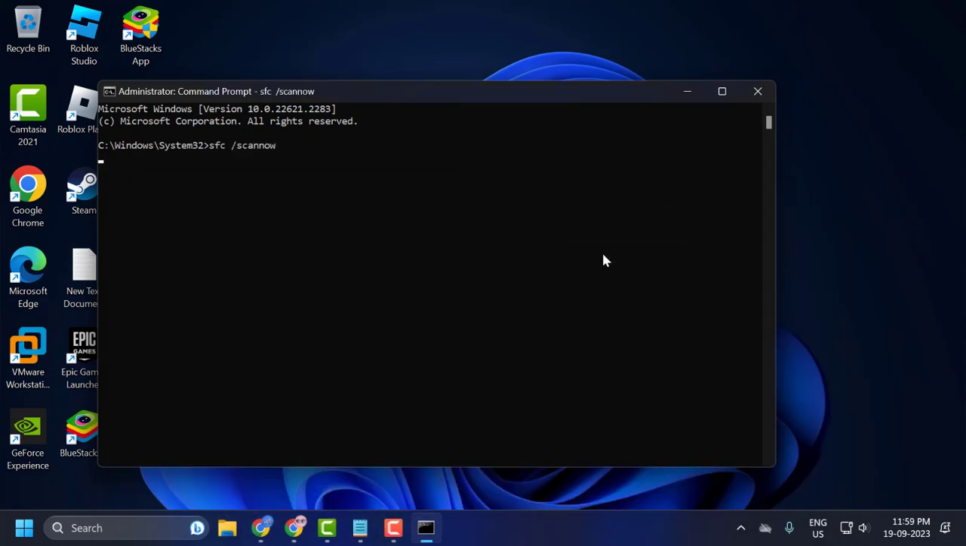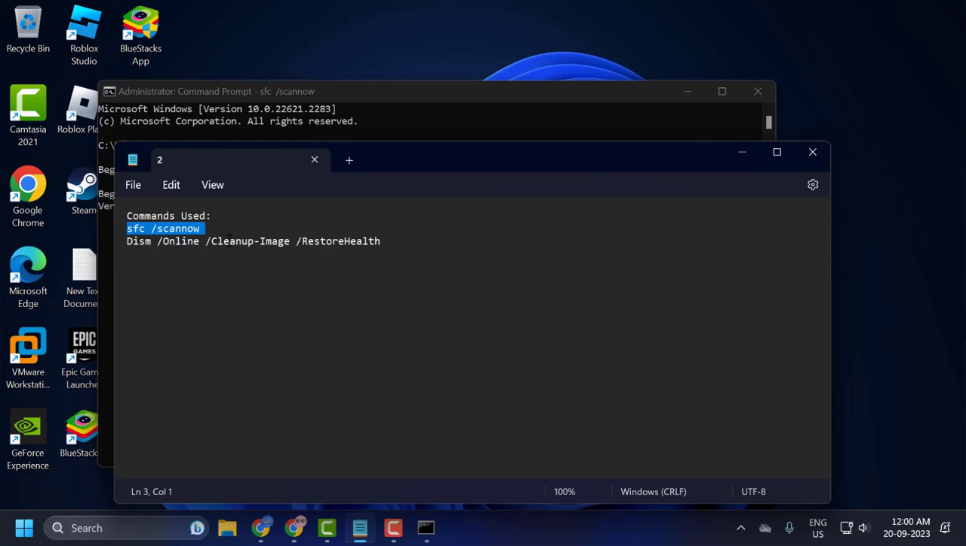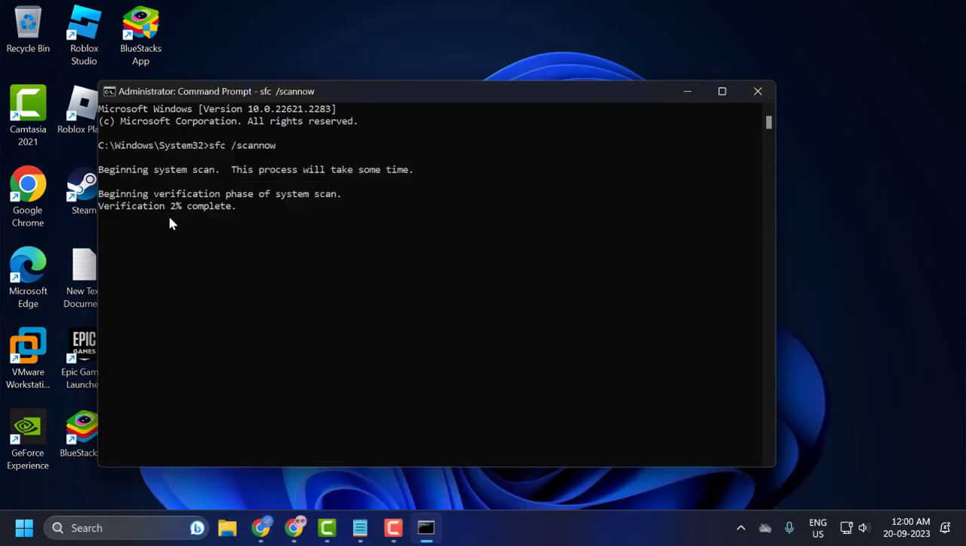Press enter. This is the System File Checker utility scan guys. It begins the system scan, and this process will take some time. In the verification phase of the system scan, the verification needs to get to 100% guys, so wait for it. After finishing this 100%, you just need to copy the second command the same way. You just need to copy and paste it, then wait for the verification to reach 100%.